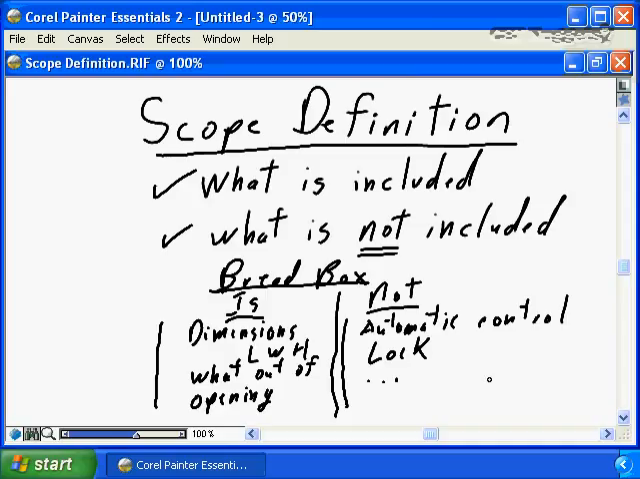Some people's definitions of bread box will include the automatic controls, the locks, the child-proofing, the outer space capability. So by defining the not, we're absolutely managing expectations, because that's what scope definition is all about. It's managing expectations to ensure that we're defining what is included in the scope, the dimensions, the composition, the opening, and we're defining what is not to ensure that, with people's wild dreams, we are absolutely managing the expectations. We're making it very clear what is in the scope of our project and what is not in the scope of our project.